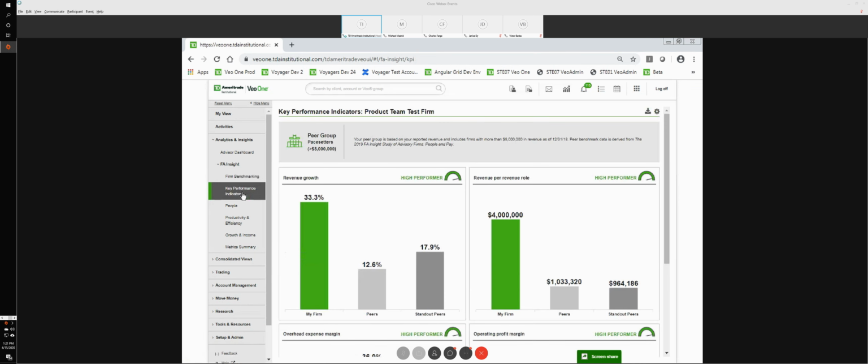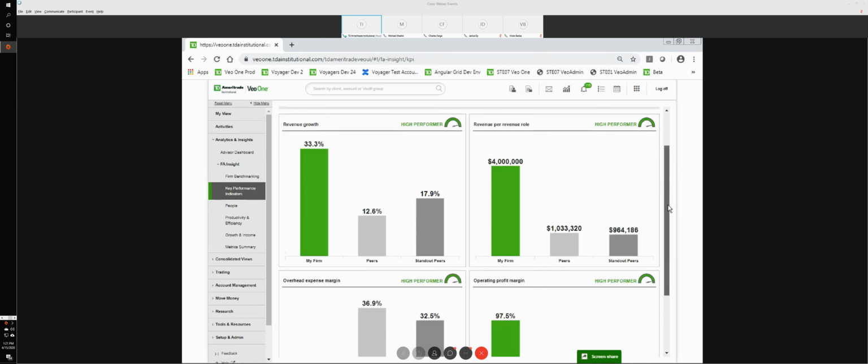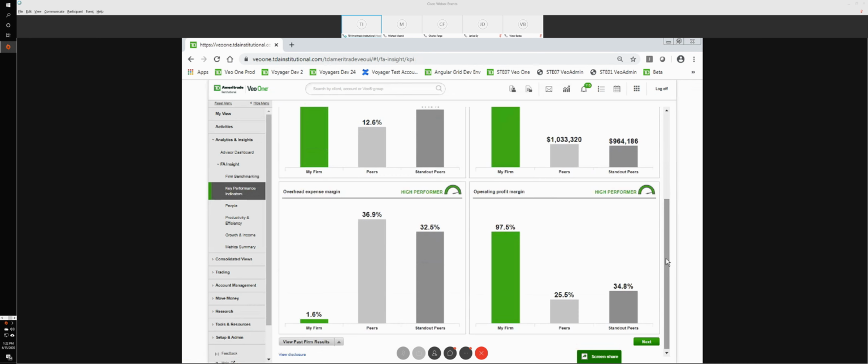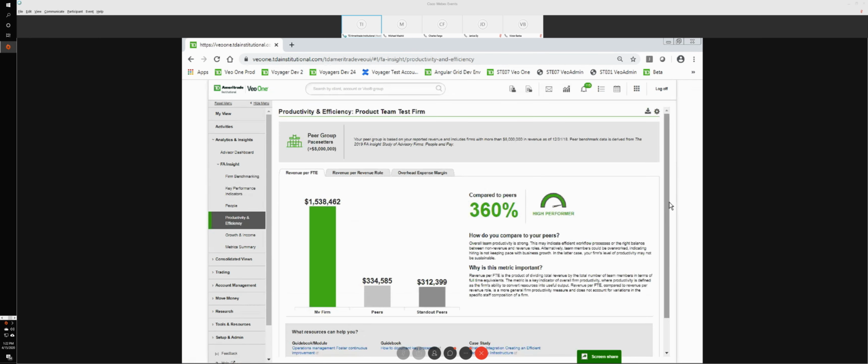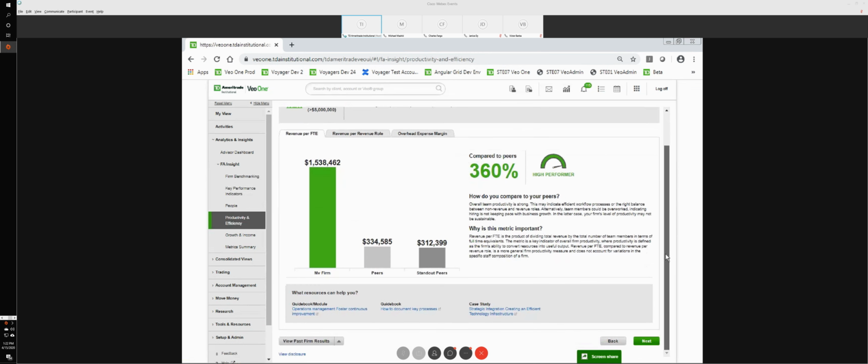So you'll be able to take a look at some key performance indicators, revenue growth, revenue per role, for example. And if there are any improvements to be made, you'll be able to see those areas of improvement. And within those areas of improvement, you'll also be able to take advantage of some of the practice management courses and modules and training in that particular area.